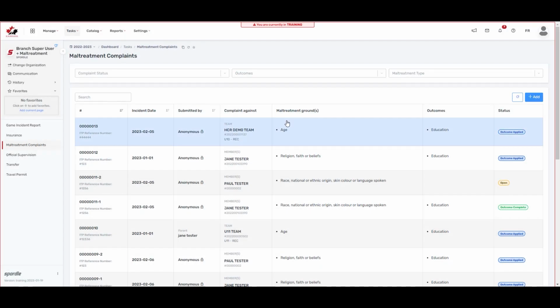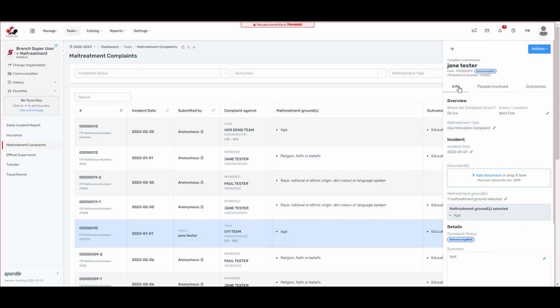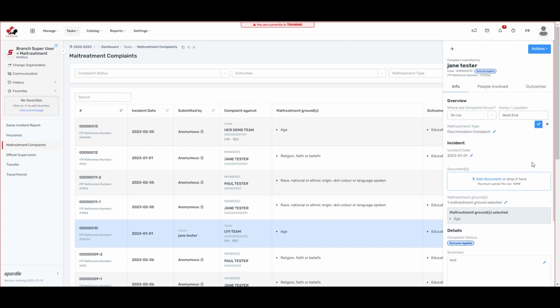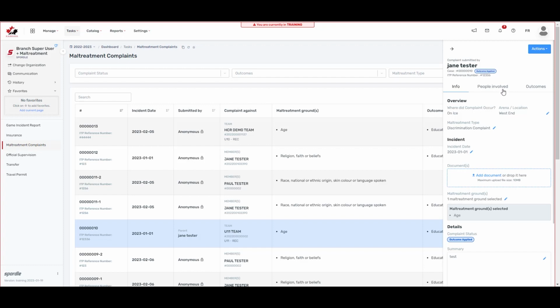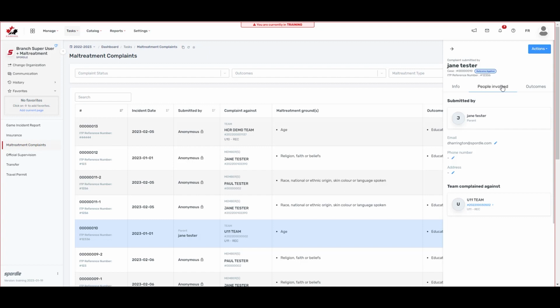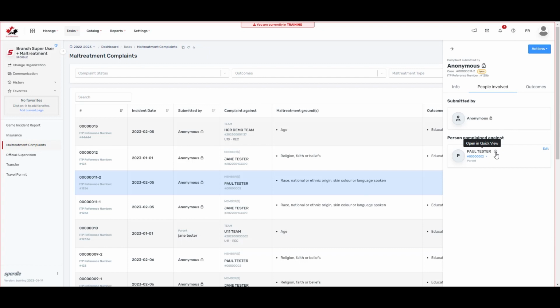To update or view information on a complaint, click the line item so the side panel opens. You will see three tabs: Info, People Involved, and Outcomes. On the Info tab, to update any information, the status of a complaint must be either open or outcomes applied. Once the status changes to outcomes complete, no updates can be made. To make an update, click on the blue pencil to make the changes. For the People Involved tab, if the person making the complaint was added, you can update their email, phone number, or address. We've also added a quick view so that you can open to view more information on the member.